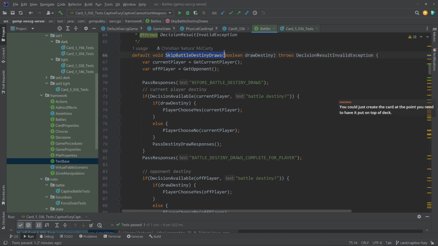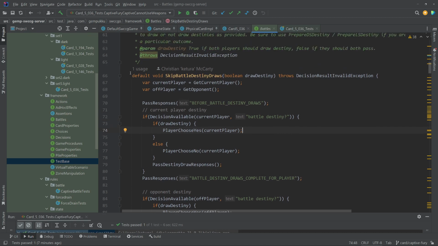But when you are skipping to the end of the power segment, you are going to have that option. So you do have to provide whether or not you want both players to draw destiny. There may be situations where you want one player to draw and one not, in which case someone will have to come in here and make an overloaded version of this that accepts the light side draw and the dark side draw. But I didn't have that circumstance, so I didn't write one.